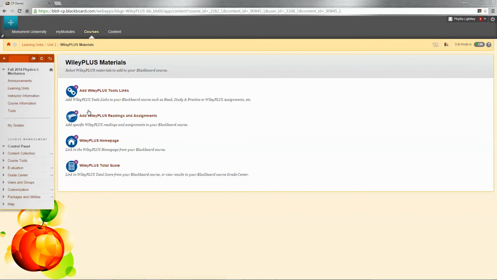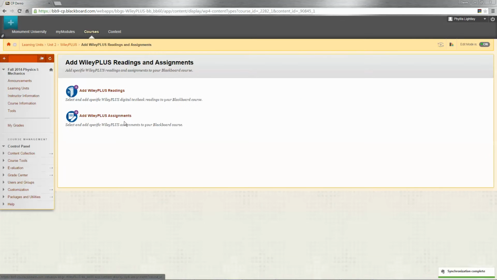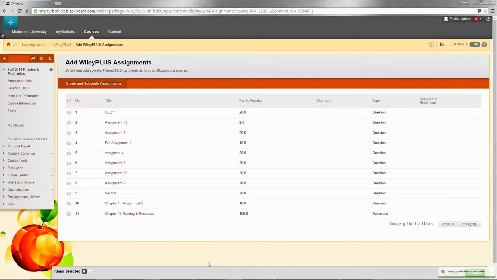So when I go into WileyPLUS and go into Readings and Assignments, I'm going to drill deeper into Assignments. And in this case, I'm going to see a list of all the assignments I already have that I can link into my Blackboard course. So these assignments you're seeing here are not in Blackboard, but they are reflecting a dynamic live list of the assignments I can link to from my WileyPLUS course. Now, if I see the assignment that I want on here, I can put a checkbox next to it. I am ultimately going to link to Quiz 1.